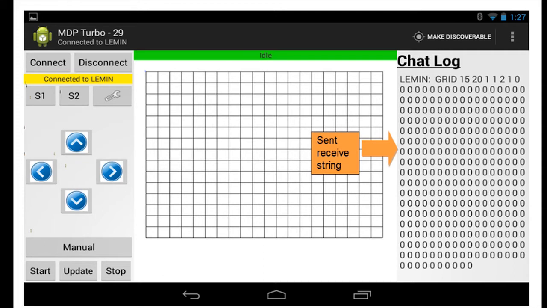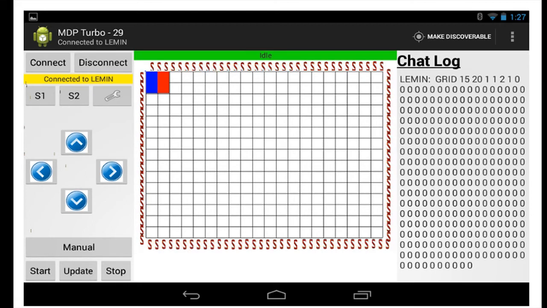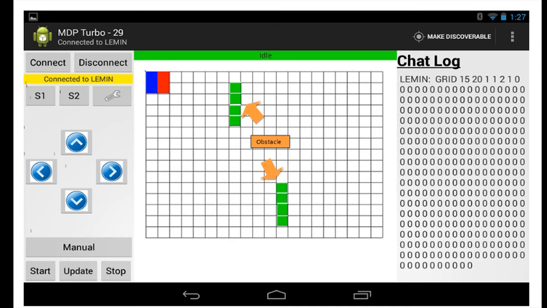On the right side shows the chat log of strings you have sent and received. On the top shows the current status of the robot. The robot will start on the top left corner, with red indicating the direction it is facing. The robot can only move within the boundary. Green boxes represent obstacles. The robot endpoint will be at the bottom right corner.